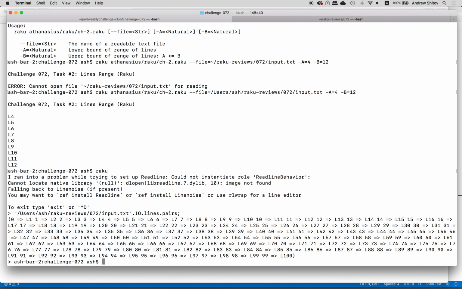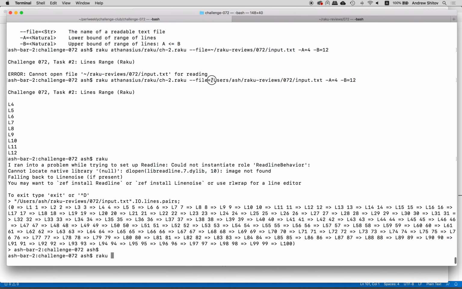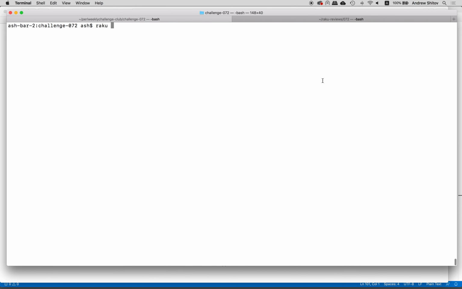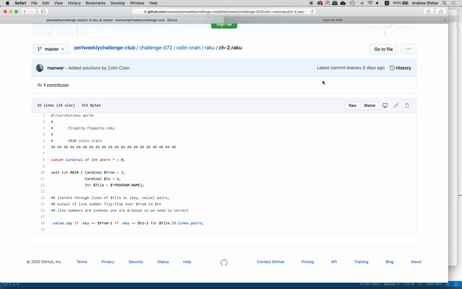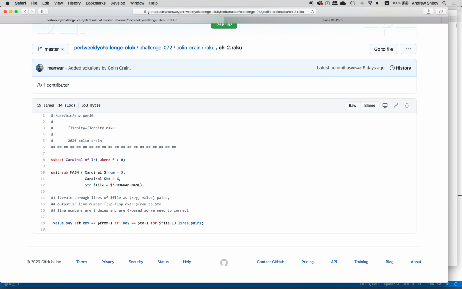So let's go, clear Raku. I cleaned this, but I need this. Right, so Raku Raku chat 2. So it's like 4, 12, and the file. Oh no, everything is correct. So yeah. From -1 to -1.